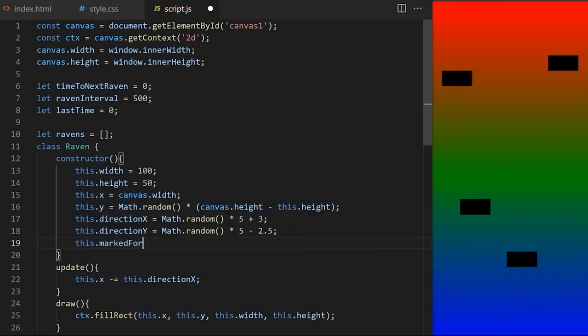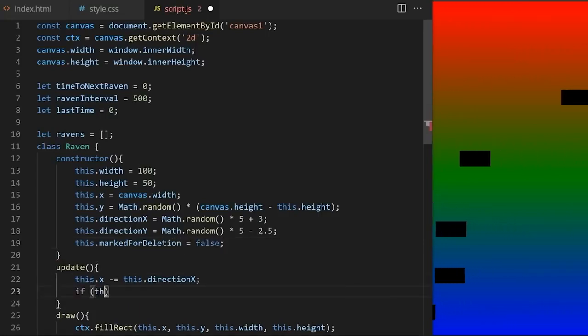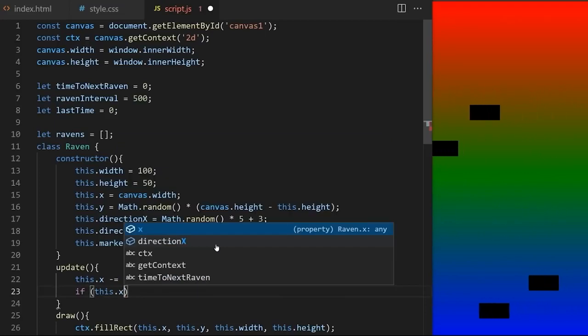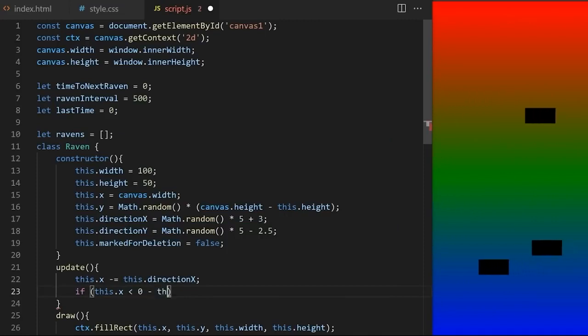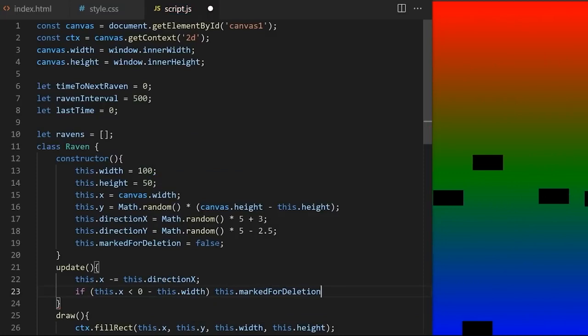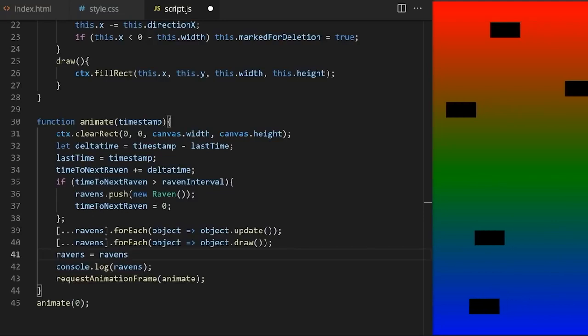Let me show you. I create a new class property called markedForDeletion, and initially I set it to false. In the update method, I say if the horizontal x coordinate of this particular raven object is less than 0 minus this.width, meaning it has moved all the way behind the left edge, I set its markedForDeletion property to true. Inside the animation loop, I take the variable that holds my ravens array from line 10 and I reassign it to a new array.